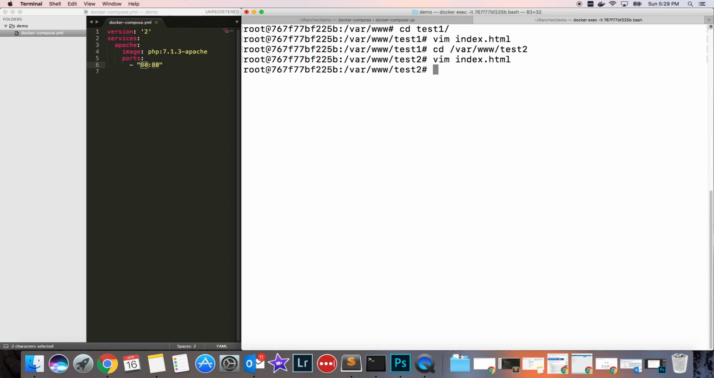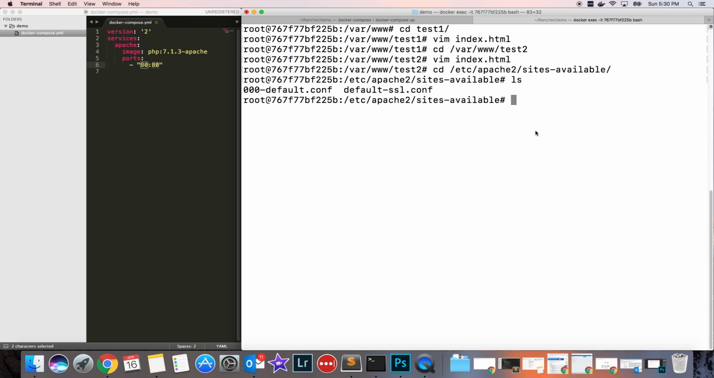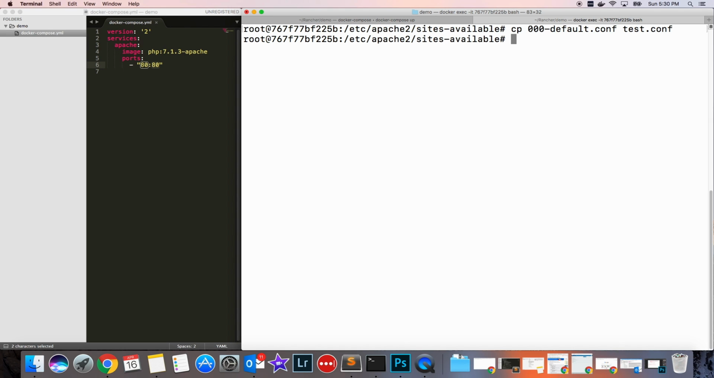Cool. Now let's actually go ahead and start finagling with our configuration file. As we remember, it lives under /etc/apache2/sites-available. Let's do an ls to see what's under here. So we have two configuration files. I'm going to copy the contents of the default one into, let's call this test.conf, so that we have some sort of baseline to work with. And now we're going to edit test.conf. So let's go ahead and do that.